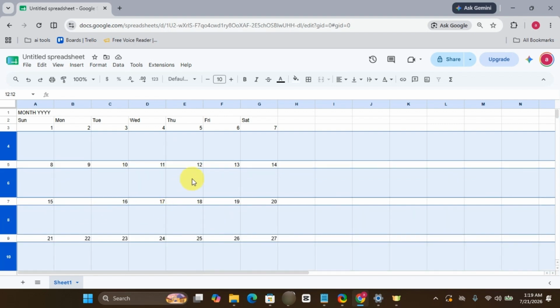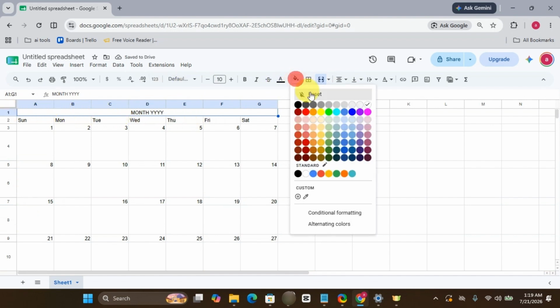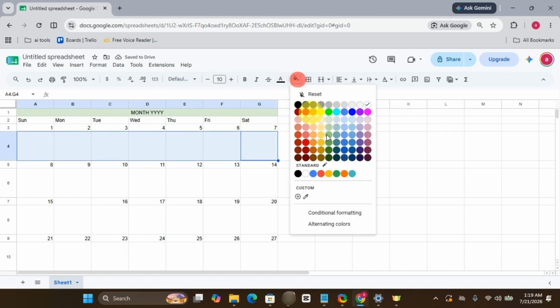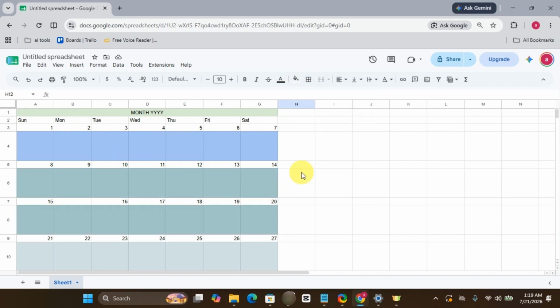Now, for the fun part, let's start customizing our calendar. So we could start here on the month and year. Let's align this to the center, and then you could add in some colors. So you could just choose fill color in here and choose which color you want to add to your calendar. So feel free to customize this as per your liking. And once you're done, your calendar is now ready to use.